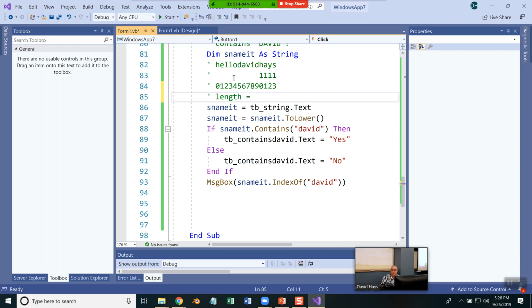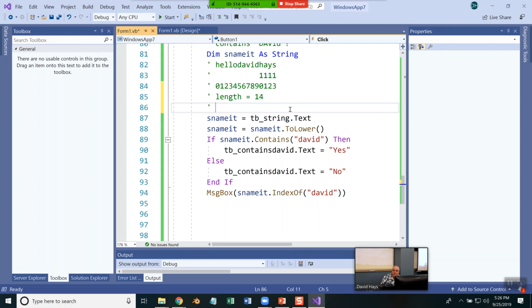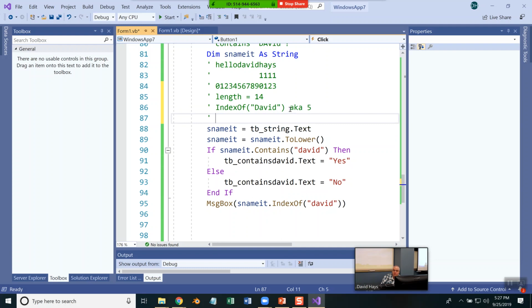In this case, it goes 0 through 13, so that'd be a length of 14. Now, if I wanted to pick off David, I would want to start at position 5, but I don't want to hard code position 5. So I'm going to start at the index of David, also known as 5. And then I want to go to, and I'll have to play with this, the length, which is 14.